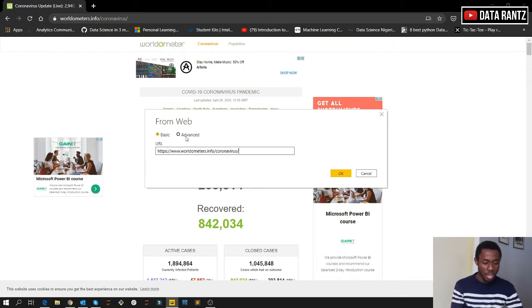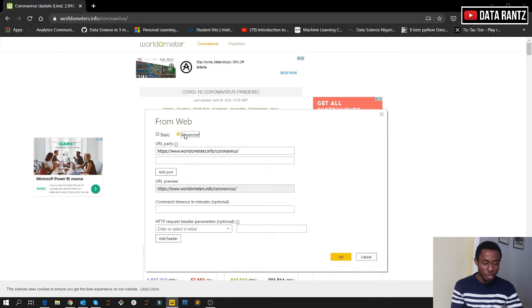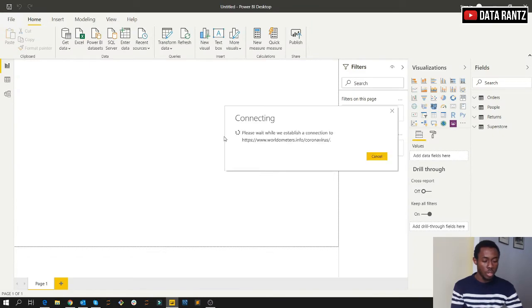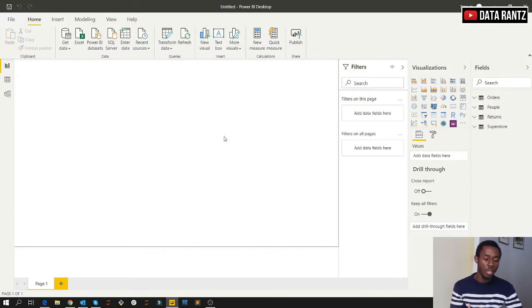So we have the basic and the advanced. The advanced is for when we want to get into more detailed things from that particular site, but for now we'll just work with the basic. So we're just going to load the data that we have from this particular site. It's going to go to the site and pull all the possible tables that it can find from that site.